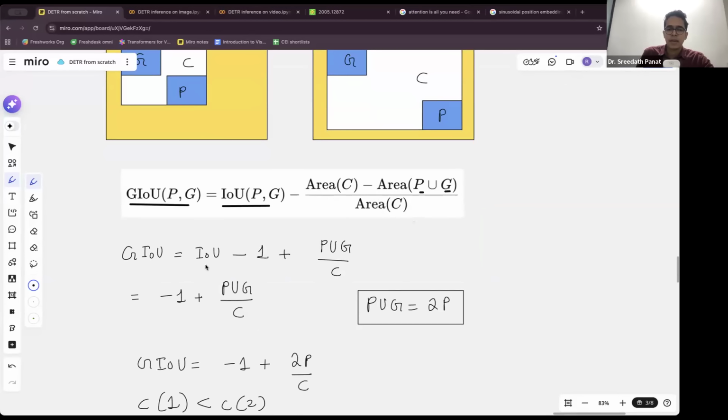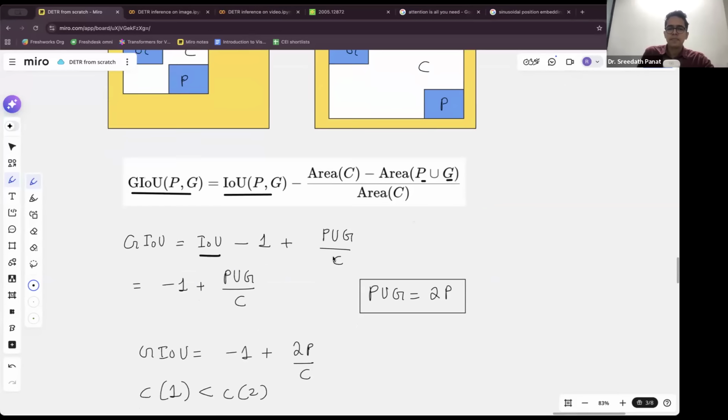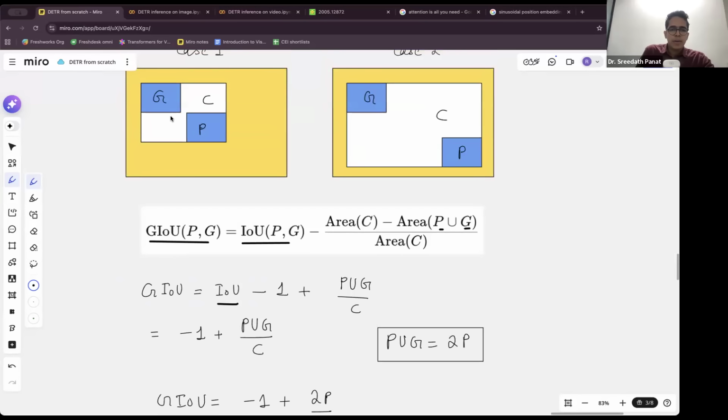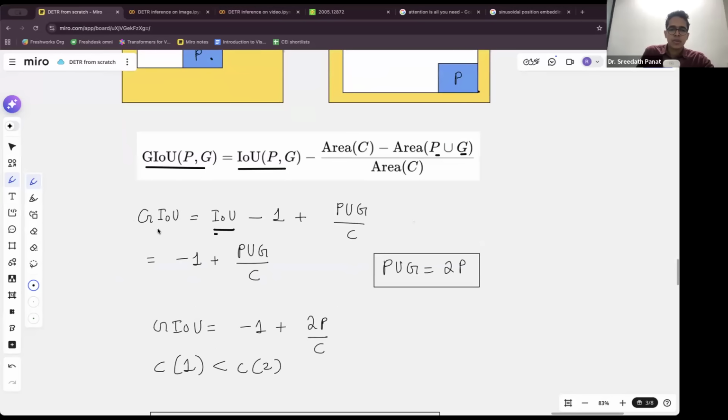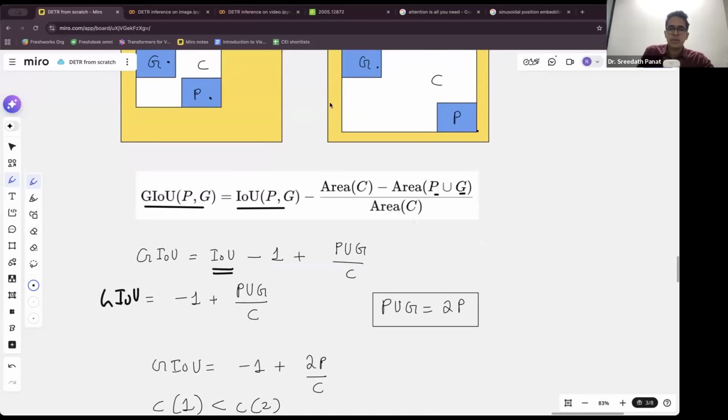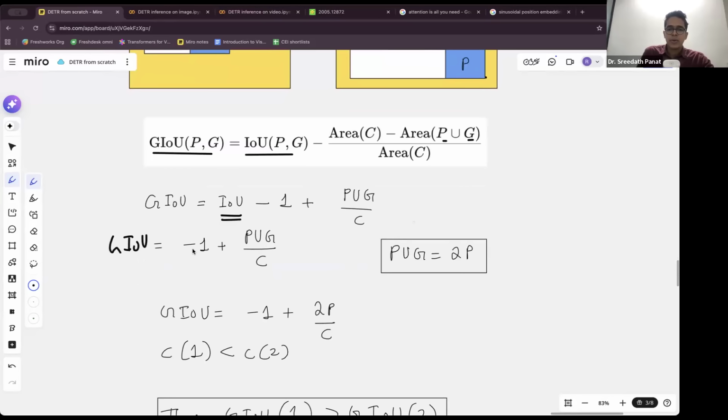If I simplify the formula, it becomes IOU minus 1 plus P union G by C, because area of C divided by area of C is 1, with a minus sign. Then this minus and this minus become plus. So plus P union G by C, okay? Anyway, IOU between ground truth and prediction is 0 in both of these cases. So let's say IOU is 0. Then the formula becomes, for this special case, generalized IOU equal to minus 1 plus P union G by C.